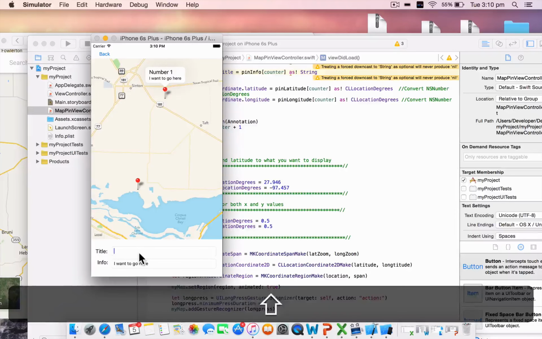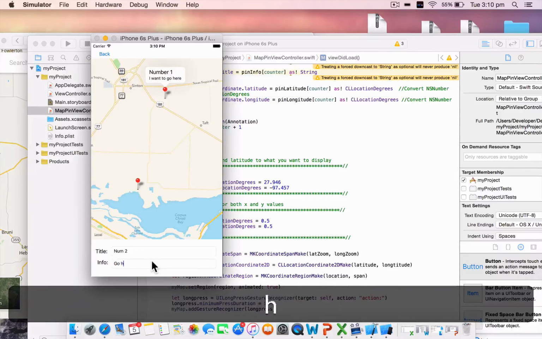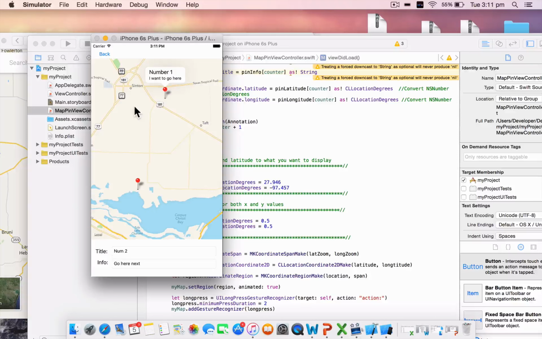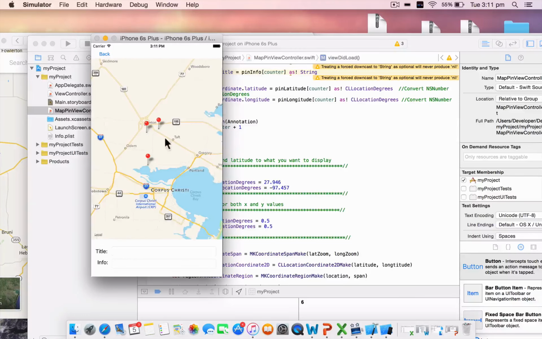So we'll go num2, go here next, hold that down, and it will get whatever you've placed in those. Go here next. When you go between the two, you'll see that your pins are still loaded. It will go back to the original zoom that you'd set.